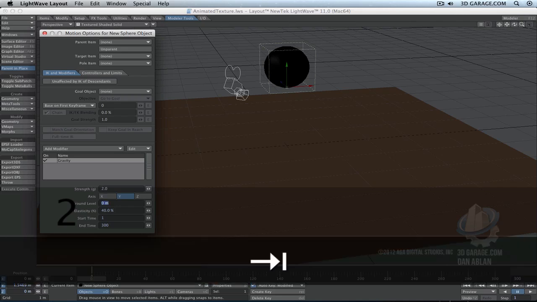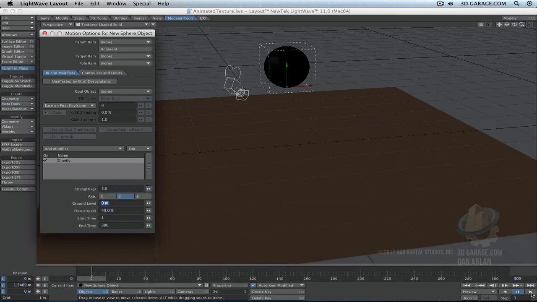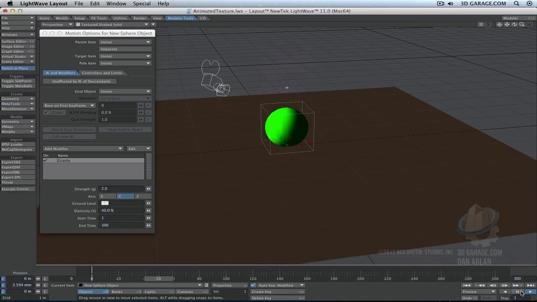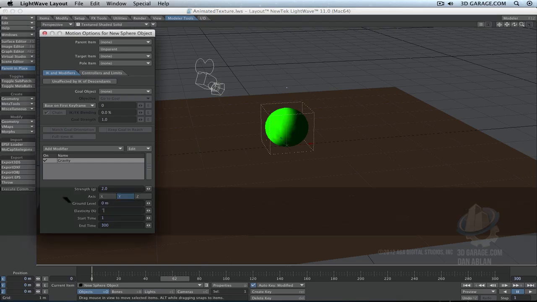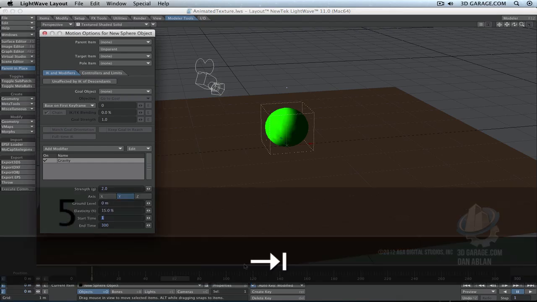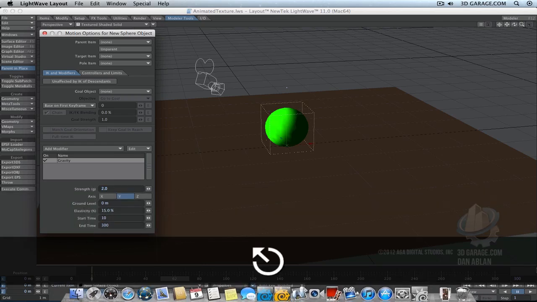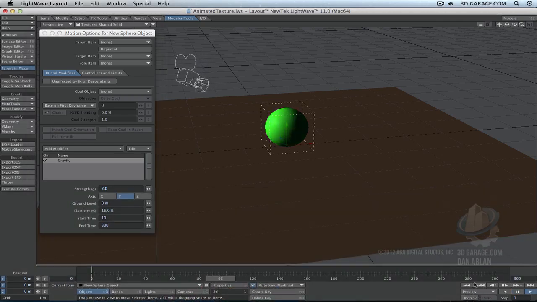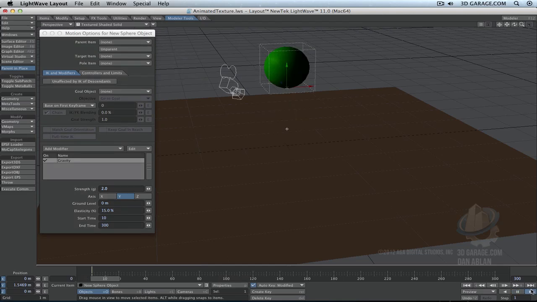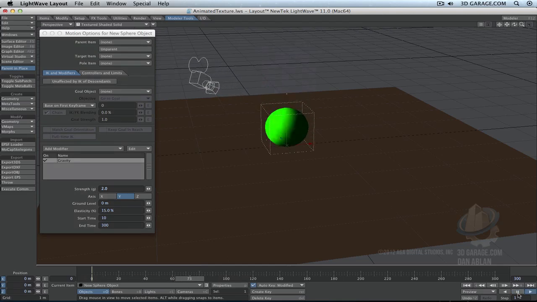If I make this gravity 2, that's twice the strength of normal gravity, and it gives it a little bit heavier look. And maybe the elasticity comes down to like 15%. And let's hold it for 10 frames by making the start time 10. Then we'll hit the play button again. Let's rewind. There's our bowling ball that just dropped. Boom.